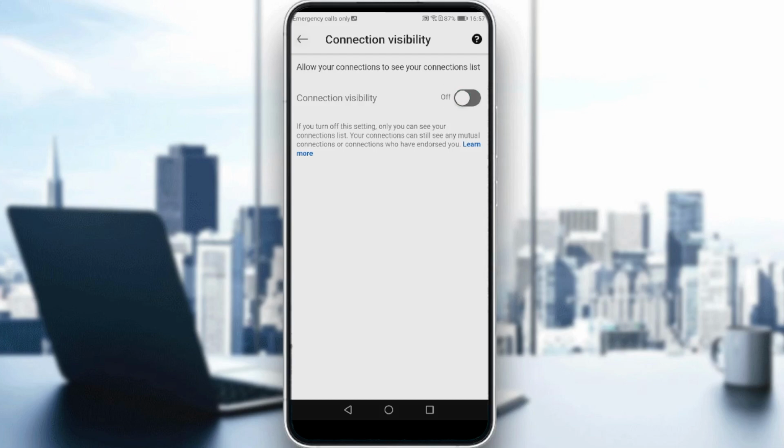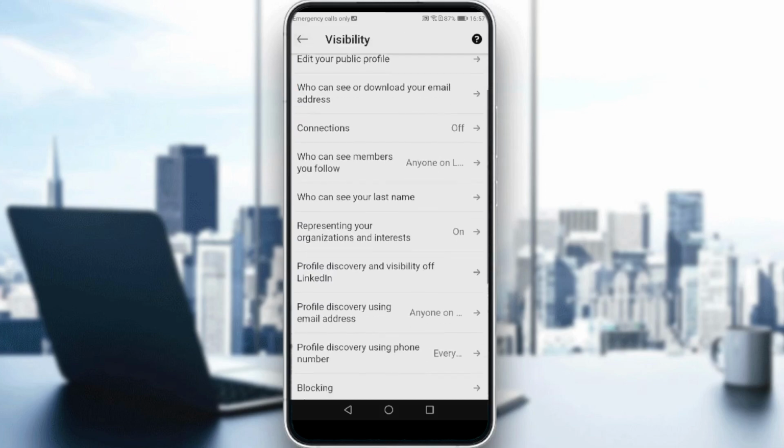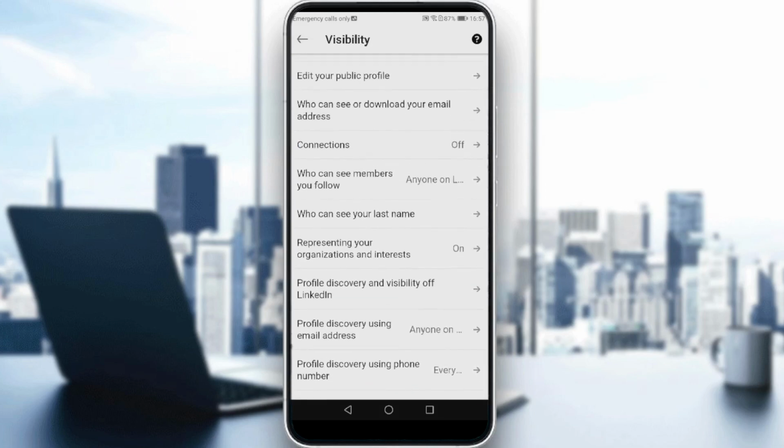And now nobody will be able to see your connections. It's just you, of course, and you will be all done.